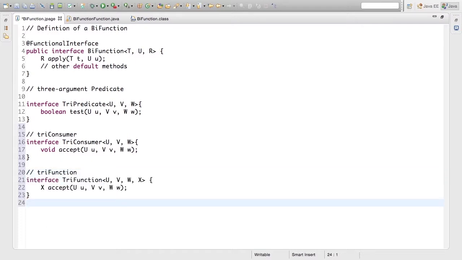Now let's wrap up here. So this session dealt with two-argument function. Java library does not provide three-argument functions. Instead, it is up to us to create them.